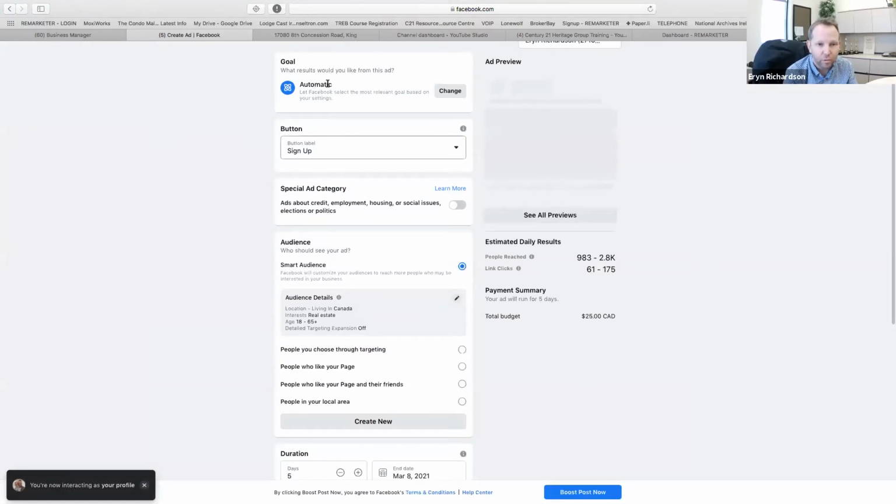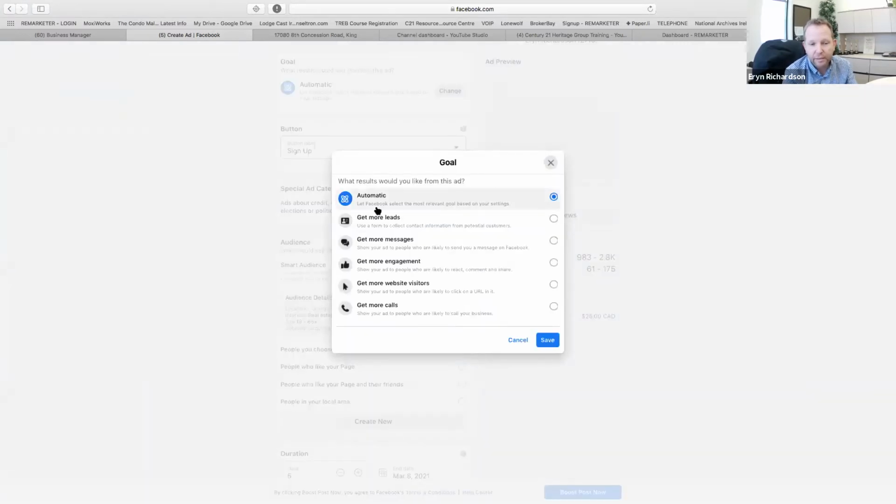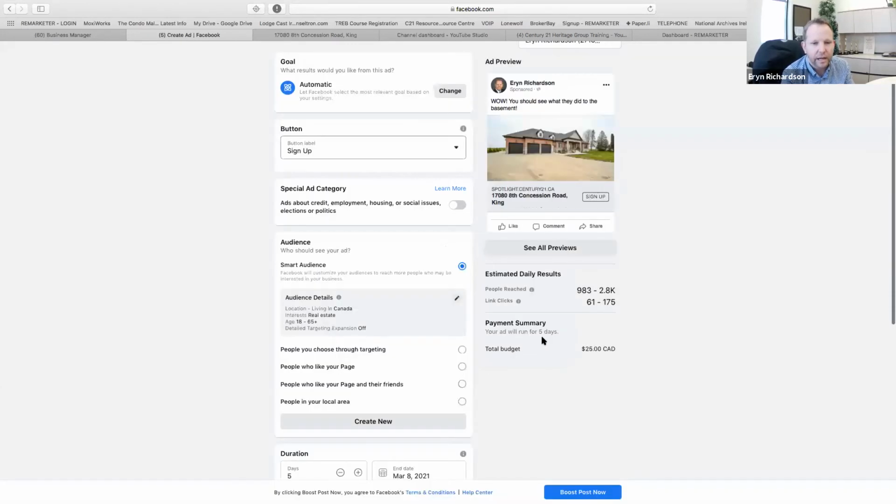So the goal, what would you like from this ad? Now I can change the goal on here. Remember I said there's lots of different options. They're kind of saying, listen, we'll do it for you. Just hit automatic. If you're trying to get more leads, then choose that. If you want to get more messages because they want to talk to you, or more engagement, it's going to change some of the features, like sign up or chat with me. They're going to put little things on there to try and get the engagement. Right now, I'm just going to do automatic because I'm going to show you what it does automatically for you.